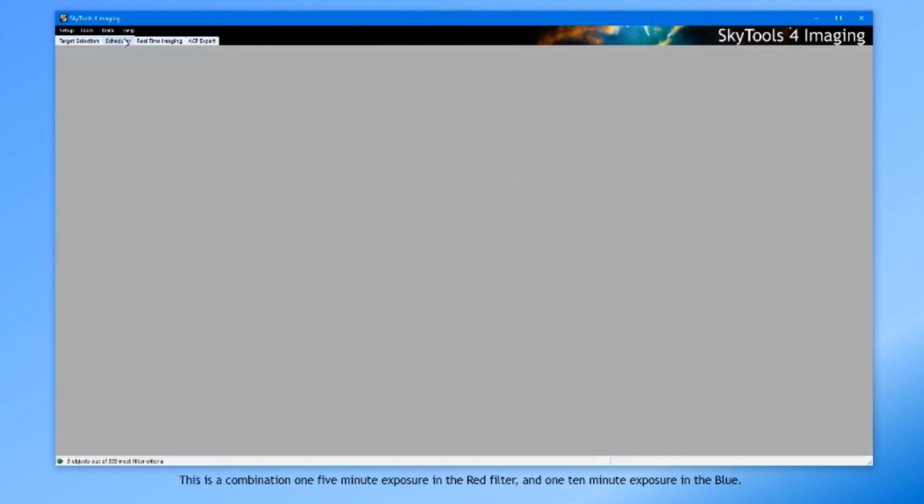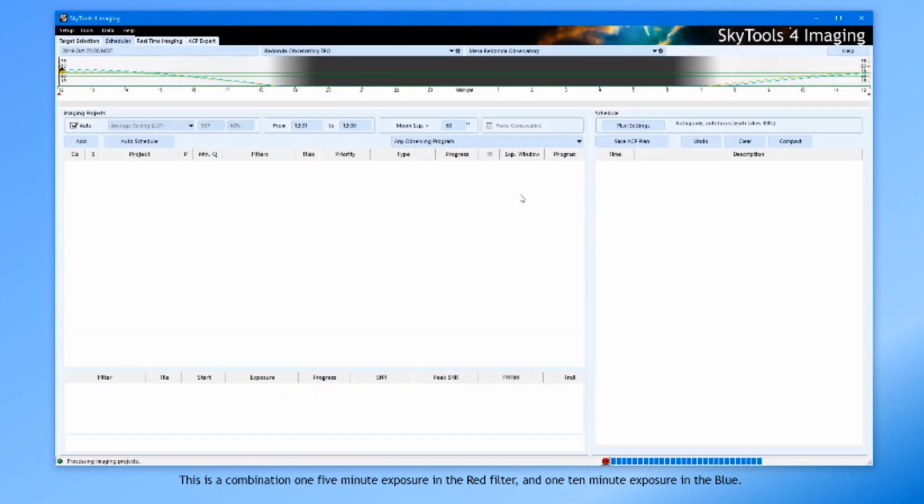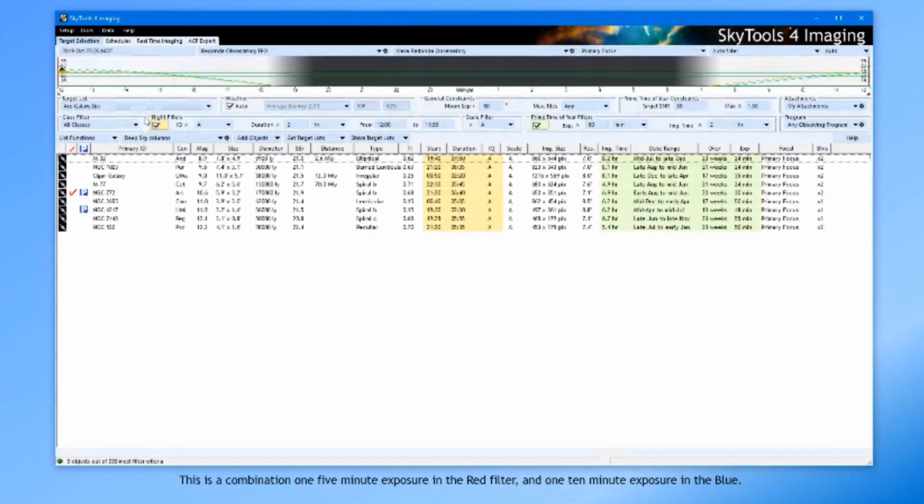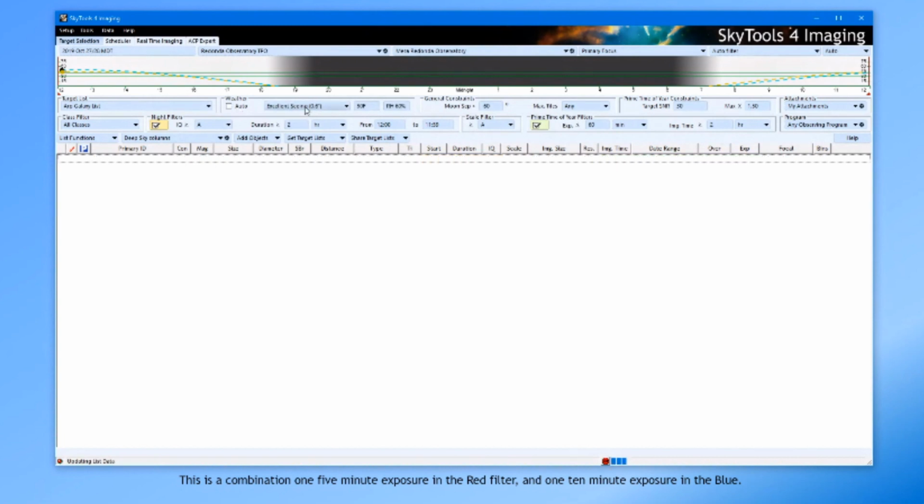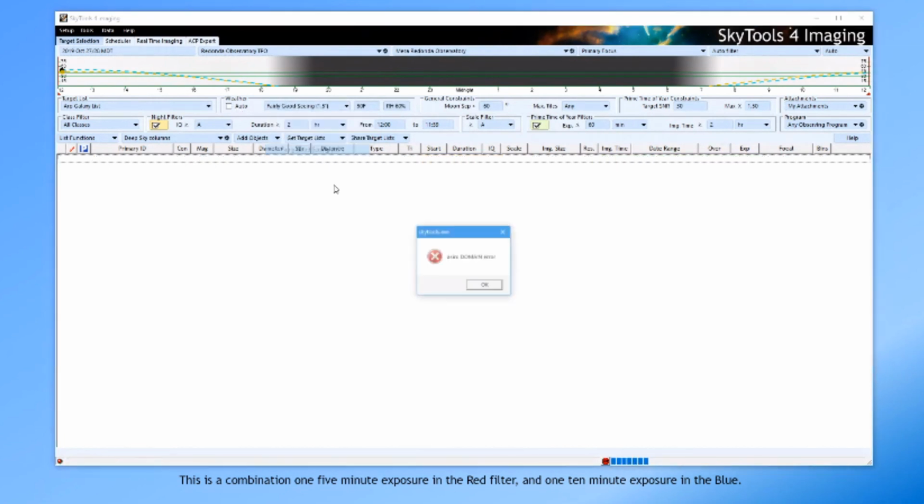Let's move on to the scheduler here. So what we did in the target selection tools, we were looking at just generalities. On a typical night, on typical conditions, these are going to be good objects. And in fact, I did actually set it up for a particular night here, didn't I? Okay. So what I can do is I can enter the seeing here, and wow, okay.